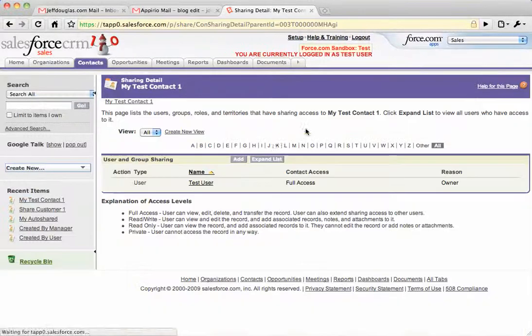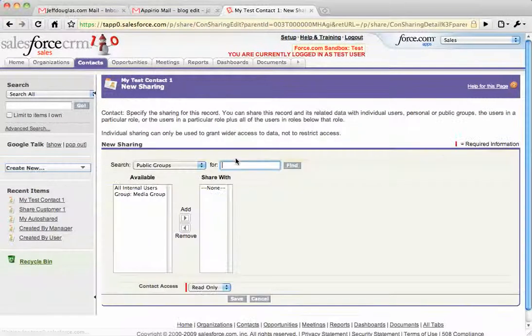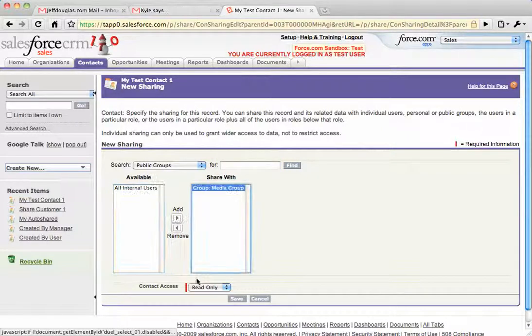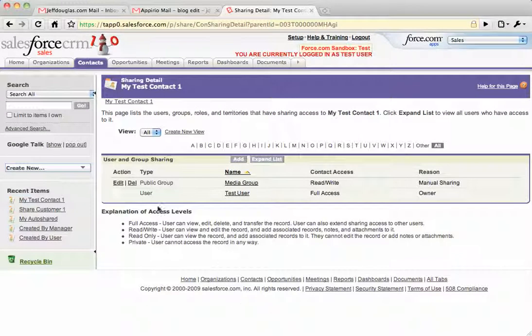So I want to say share it, and then I say add sharing. Then I can choose the groups. Now I've made a public group here called media group, and I can select that group and give them either read access or read write. I'll give them read write, and I'll save that. So now I see that this public group called media group has read write access to this contact.